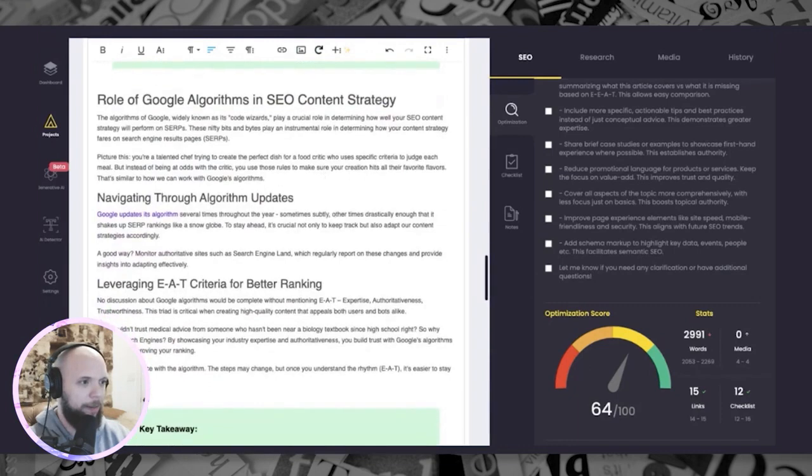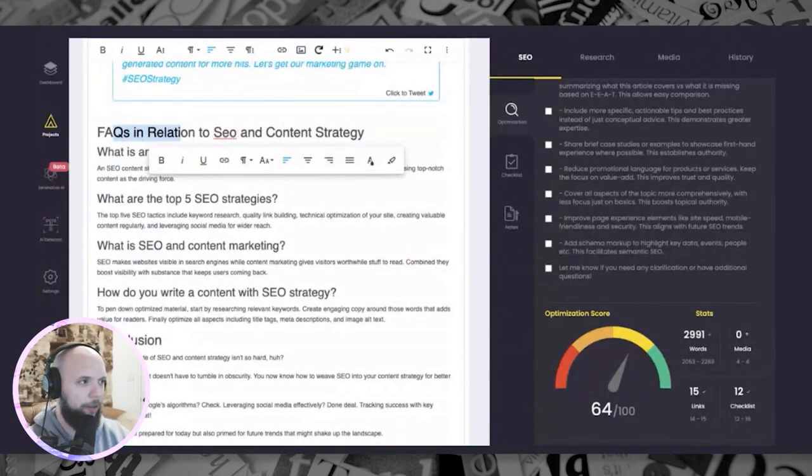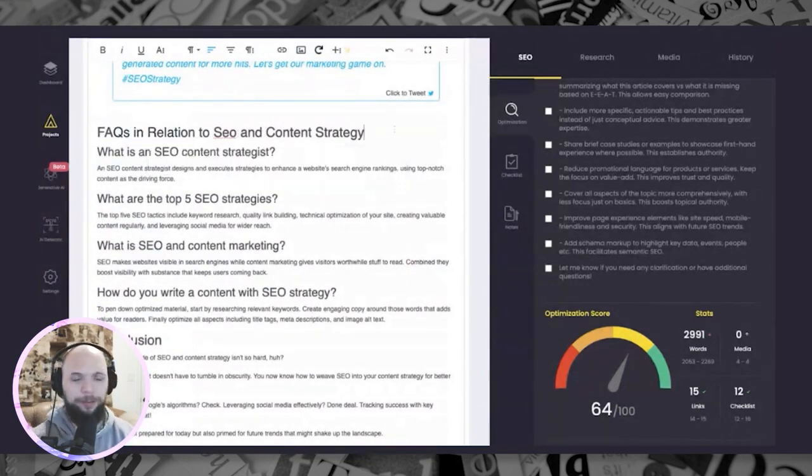I'm going to scroll to the very bottom. FAQs. John, what are FAQs useful for? So you'll notice when you Google almost anything that the People Also Ask section in the search engine result page often ranks above the second organic result. That means if you can rank for People Also Ask, then you're ranking above the number 2 result in Google, which is insane.